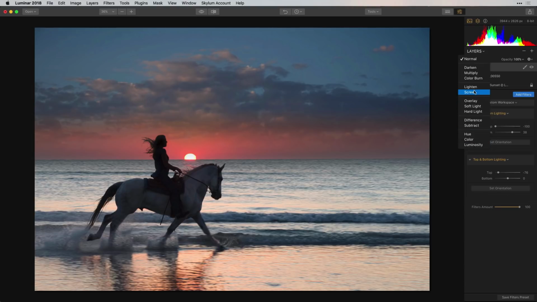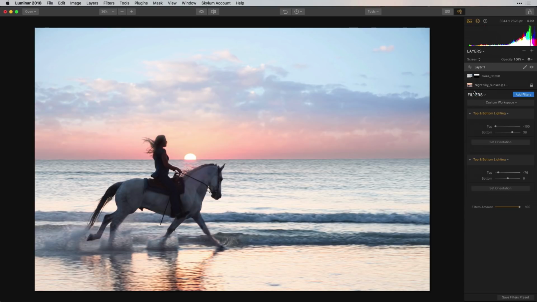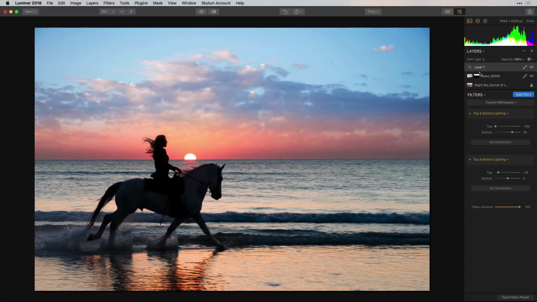Let's choose the screen blending mode, which lightens the colors in our image. It looks like our photo was taken in midday. Select soft light, which is in the contrast section. Now, our horse and rider are silhouetted against the background. You can always adjust the opacity of the layer or how much of the effect you want to add.